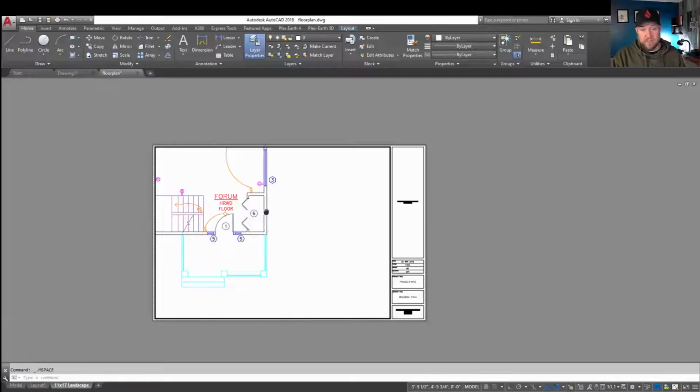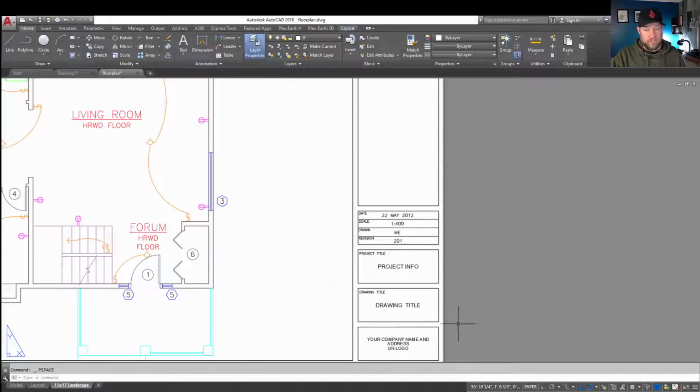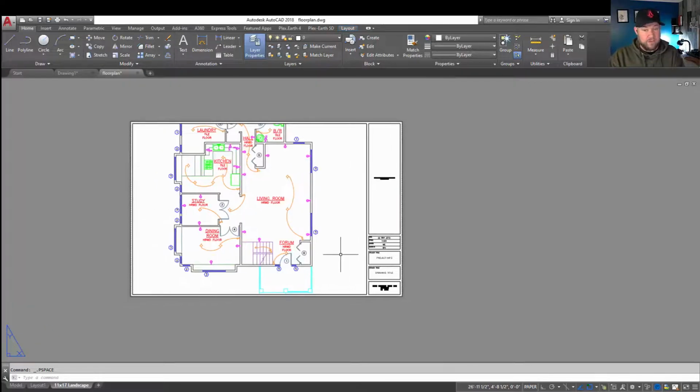It's got a viewport in it already, which you can then zoom in and out, move around. It's got some text and your typical project info. Again, these are downloadable on the site. I'll put that link down below.